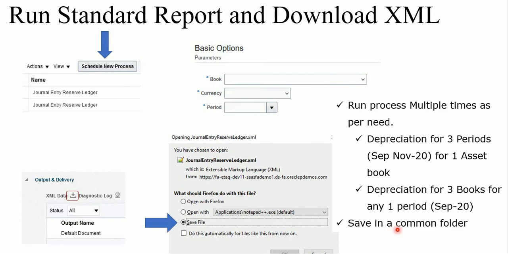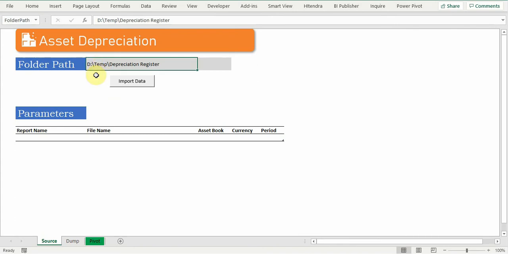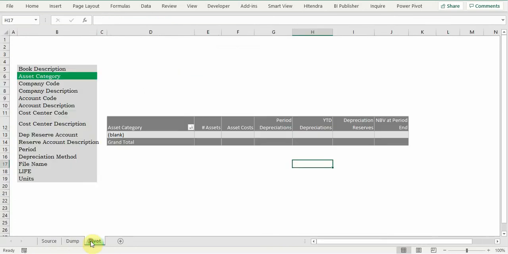Once this folder is filled with the XML files that you need, we need to download the Excel file from the YouTube video link. In the YouTube video link, you will get the path of this Excel macro enabled file. Once you have saved all the XML files in the folder, enter the folder path here and then click on import data. Before that, we can just see that there are 3 sheets available: source, dump and pivot. All of them are blank.